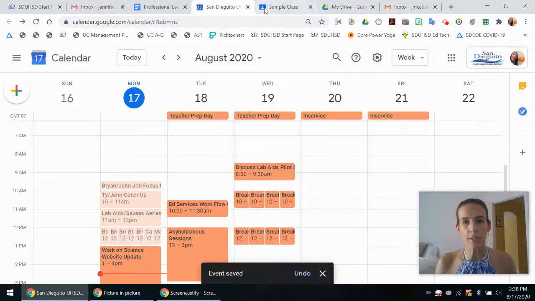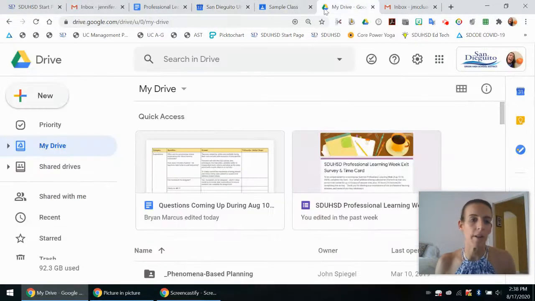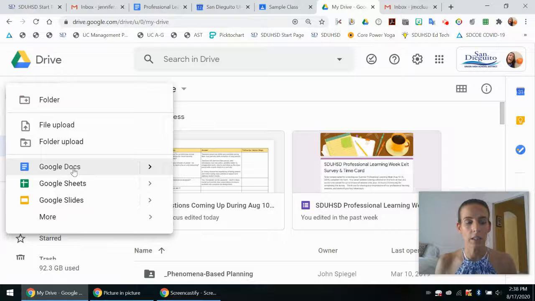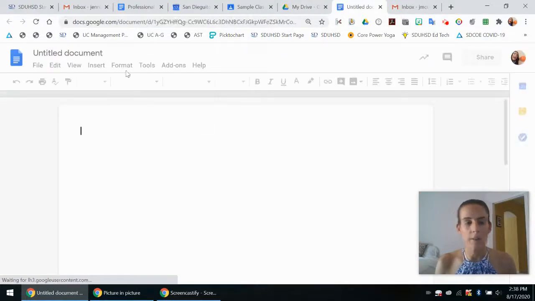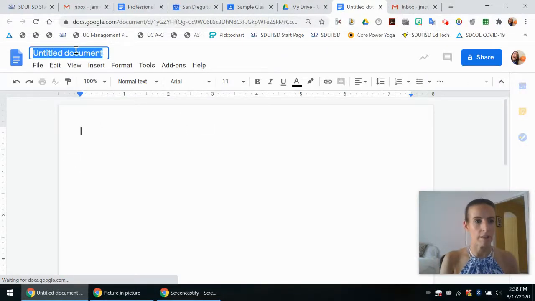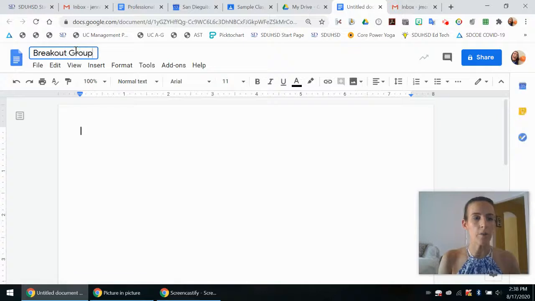Then I find it's helpful to keep track of them in one location. My preference is to create a Google Doc. You could certainly do it in Google Slides or whatever you think is best. And I'll call this Breakout Groups for Science, whatever you want to title that.